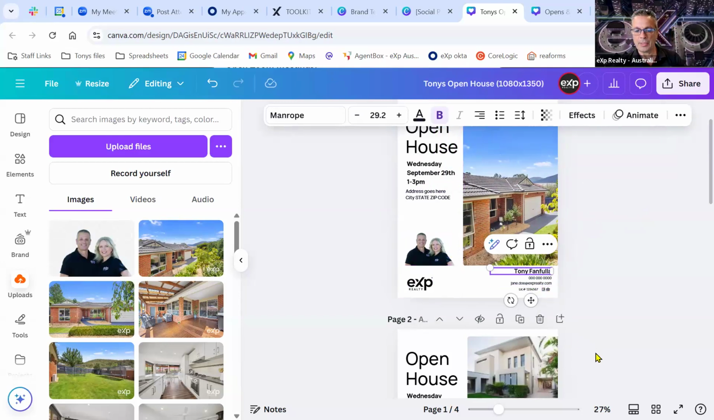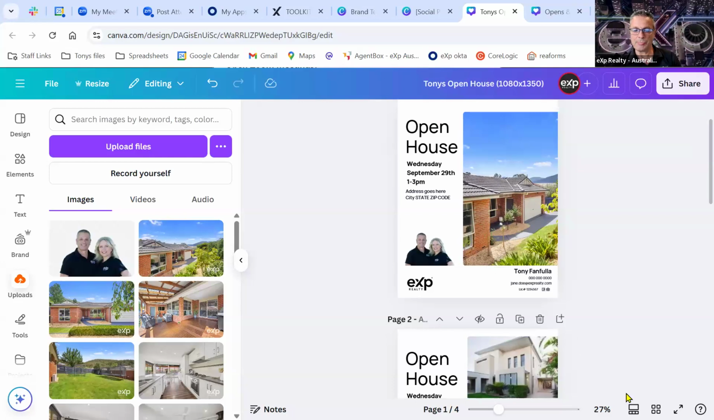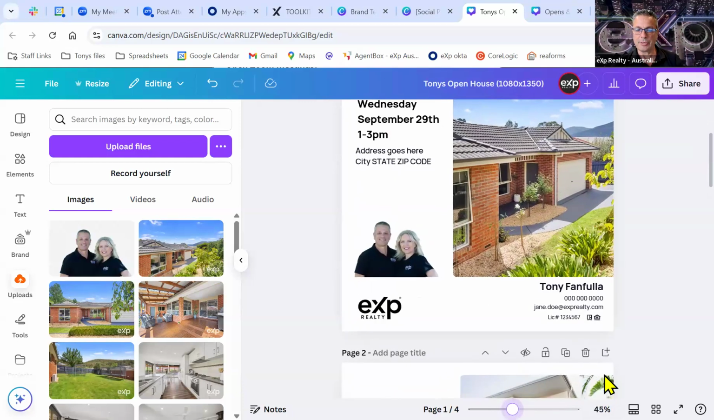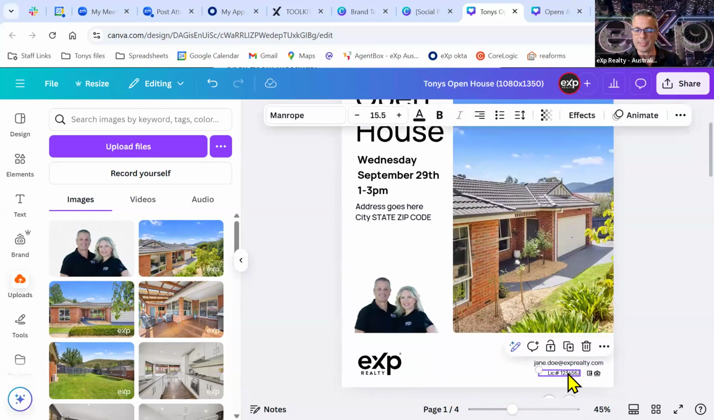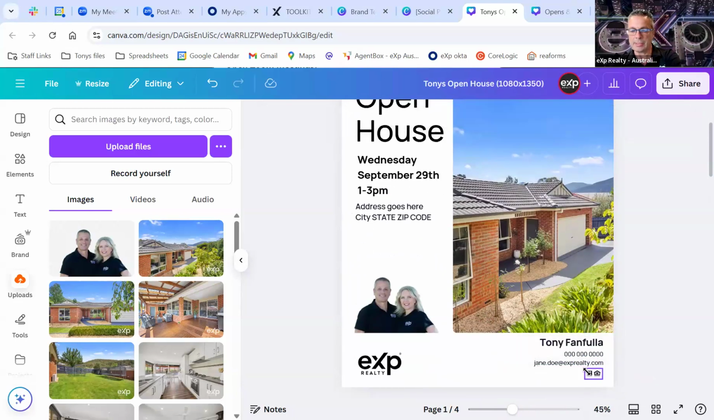Okay. If you can't see, that's quite small. So down the bottom, if I move my zoom toolbar, you can see I can just increase this. So now I've got a little bit better view on what I'm doing. You can see I can put things like a license number there. I'll get rid of the US NAR logos and things like that.